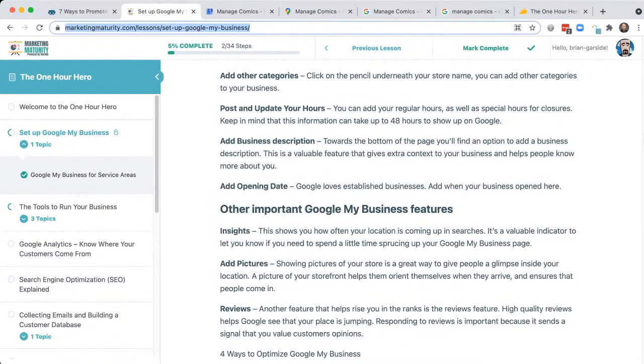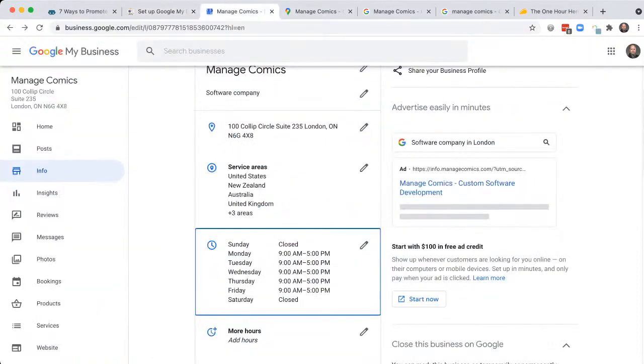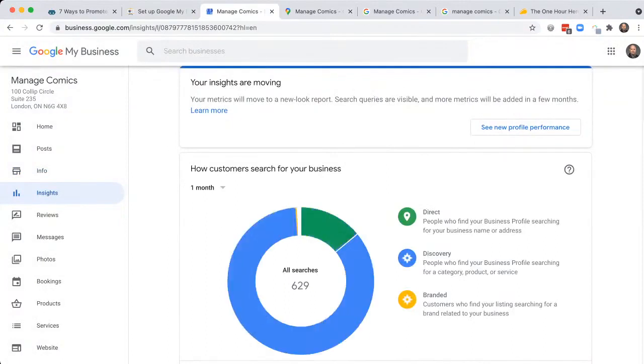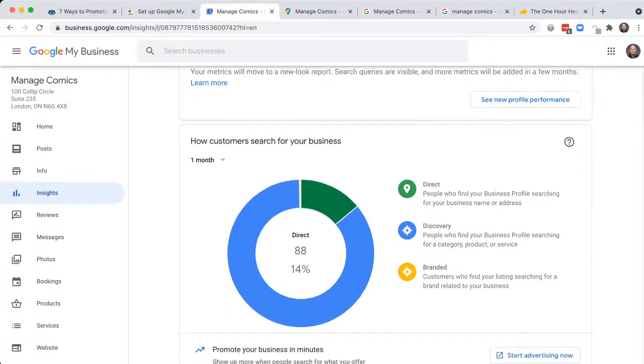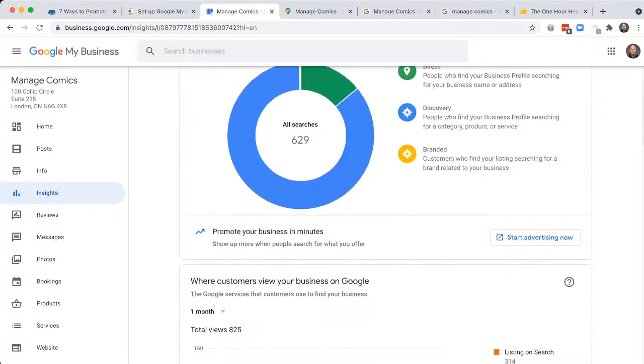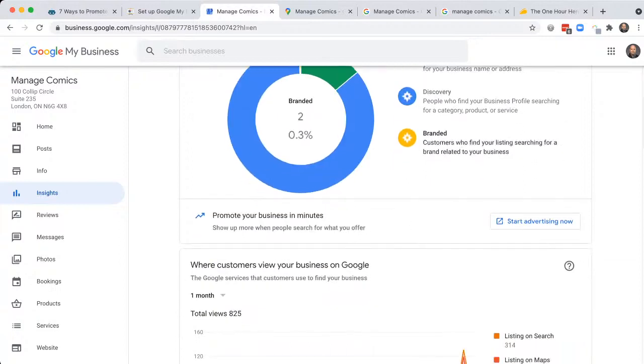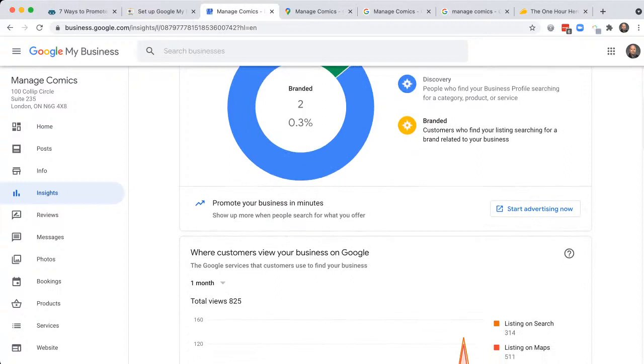Oh yeah, insights. This is a really good one. We'll go into here and we can see how many people are searching for us and the ways they're searching. So people who are looking for a business name, there were 88 direct searches in the last month. Discovery, so people who are looking for probably comic software or subscription software are finding us this way. So 539 searches got there. Branded would be, I actually don't know how that works.